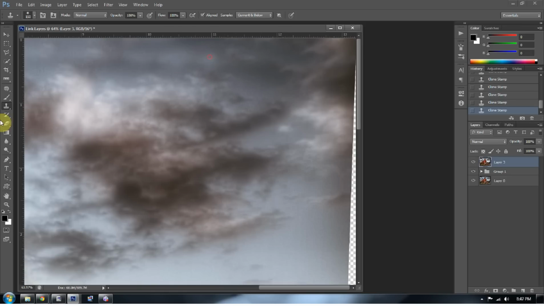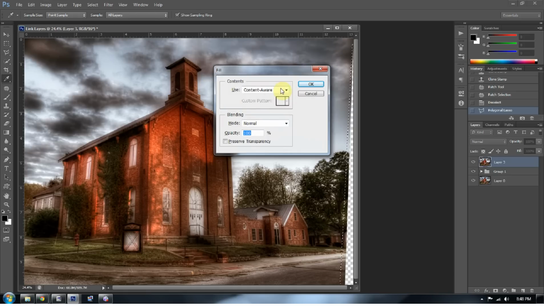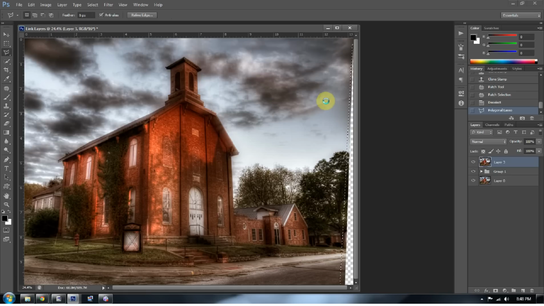You can also use the patch tool to get rid of those areas, and the patch tool is kind of like a content aware fill area. So what I'm going to do down here on the side is use content aware fill to do that. I'm going to take my polygonal lasso tool and grab that area that is making all kinds of nastiness over there, and I'm going to press Shift F5, which will bring me to the fill selection. I'm going to go to content aware and press OK. Hopefully it gives me a good selection.